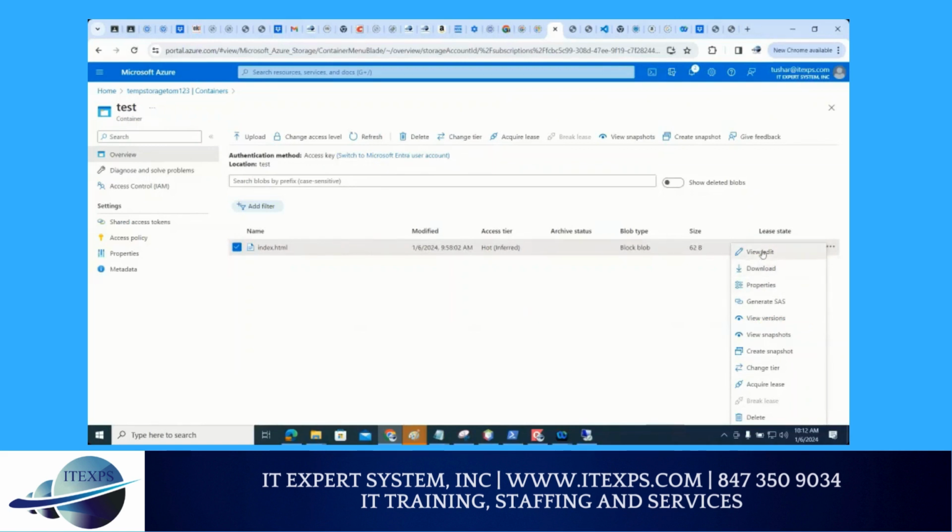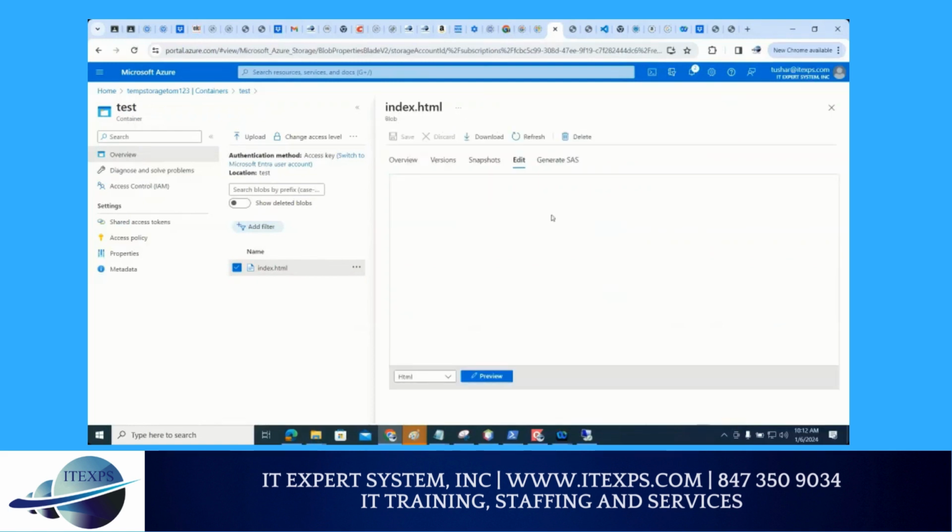So let's do view edit. Yeah, this is what I want, but normally it should come in the middle. So I'm going to change a little bit. Just add something here.